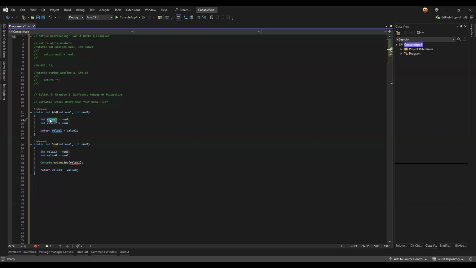Why is value1 a local variable? Because it was declared within the add method, right? Yes. Simple. That's what I was looking for.